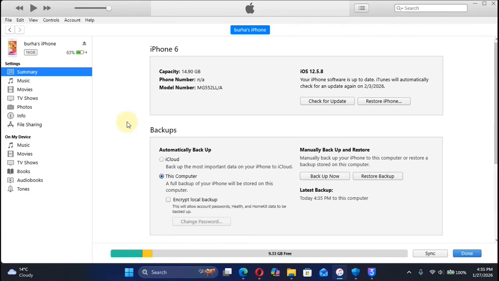In this video, I will show you how you can easily jailbreak iOS 12.5.8 on all of your iOS devices which support this version. The method shown in this video is completely free. We will be using the Chimera Jailbreak. As you can see, I have this iPhone 6 running iOS 12.5.8.